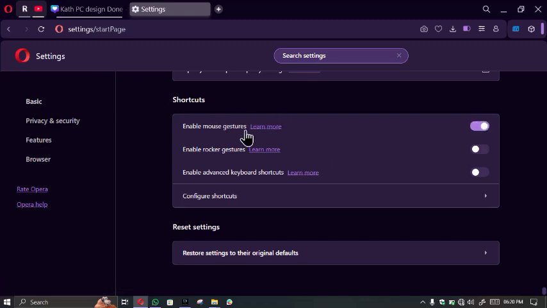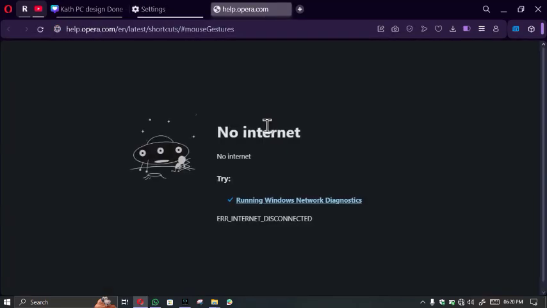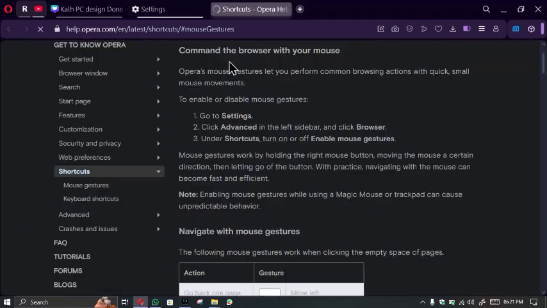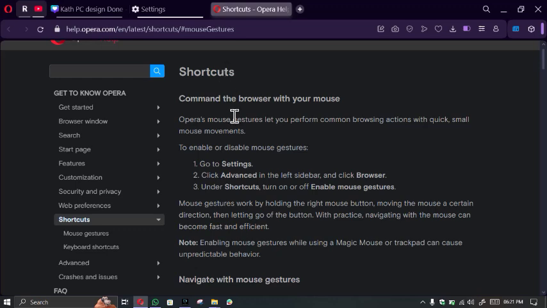Now what do you mean by mouse gestures? Learn more. It says there's no internet, so let's reload this page. Alright, we're back. Now, what do we mean by enabling mouse gestures?